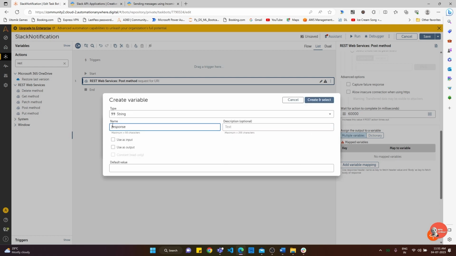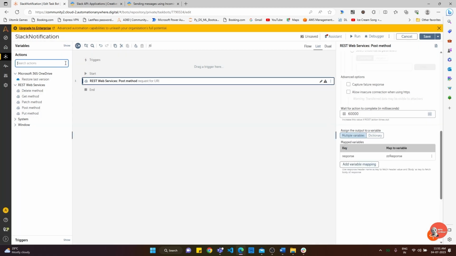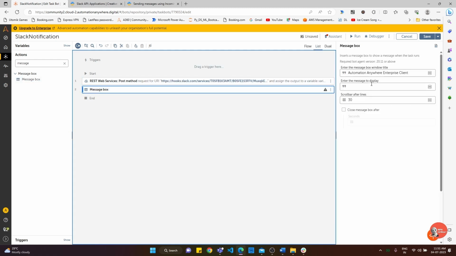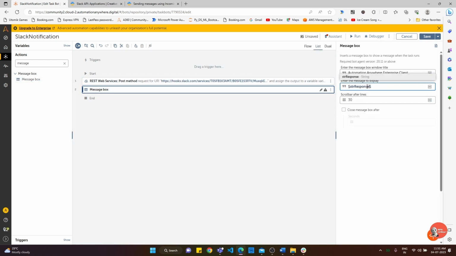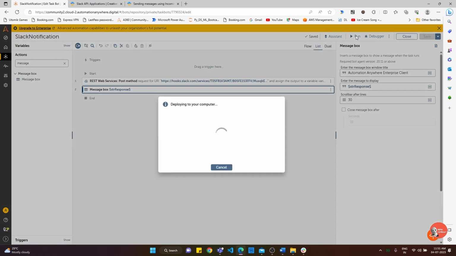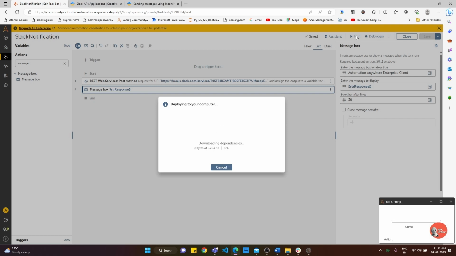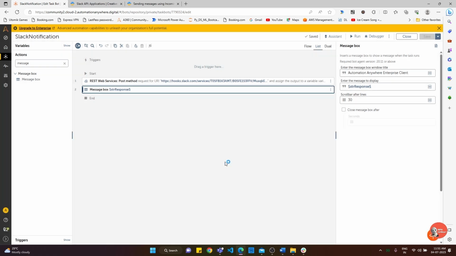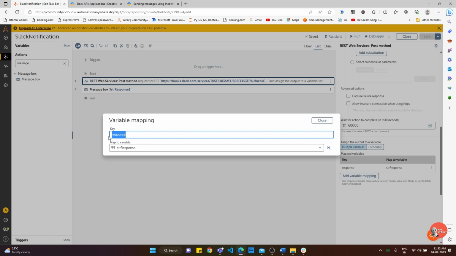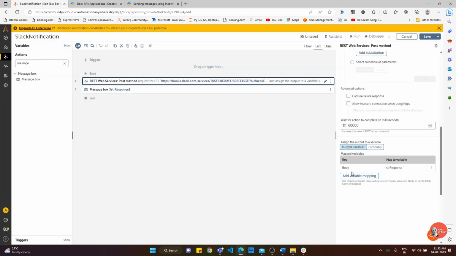Pardon me, here it's supposed to be the key as body, but we typed response wrongly. Let's update it here, save, and run the bot. It started deploying. It has failed, so we'll quickly correct it, which is body. We'll save it and run it again.